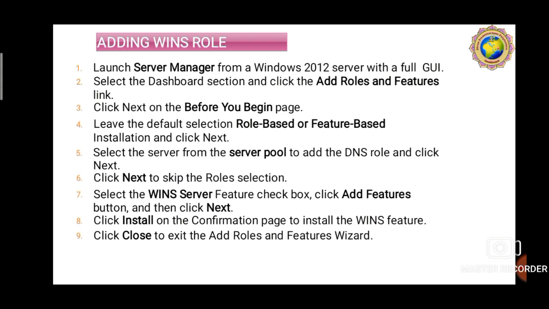Then click next to skip the role selection. Then select the WINS server features from the checkbox, click the add features button, and then press the next button. Then click install on the confirmation page to install the WINS features and click close to exit the add roles and features wizard.